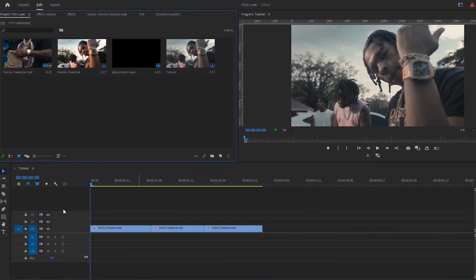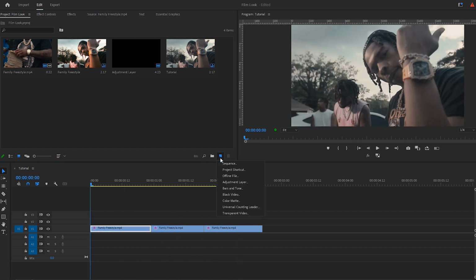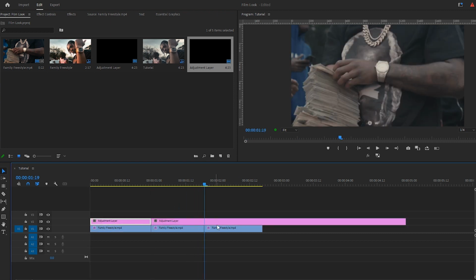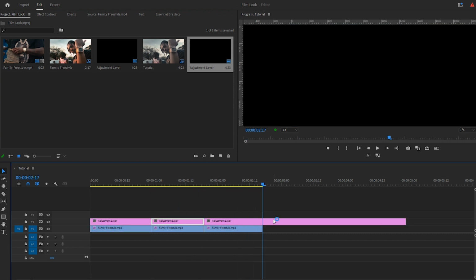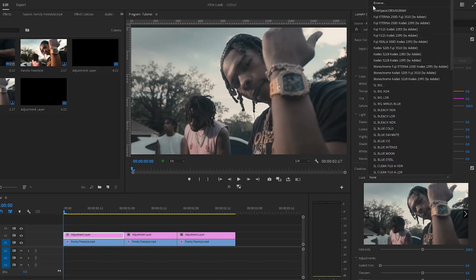Yo, we're back in Premiere Pro after a long time, and I have this clip from Lil Wayne's video converted into LUT footage. Start by making a new adjustment layer, drag it onto the timeline and start cutting the layer according to individual clip duration. Then go into the color workspace, in creative, in browse, to browse through the LUTs.